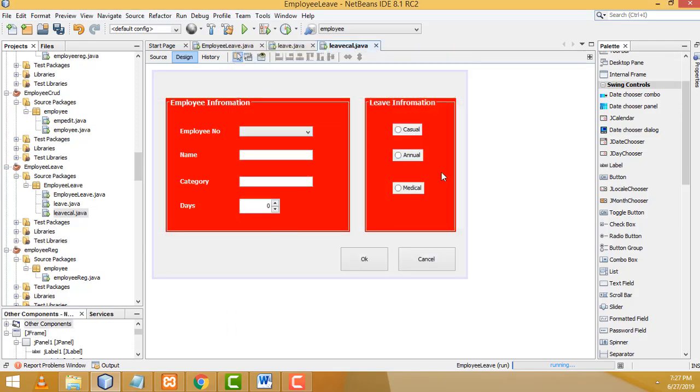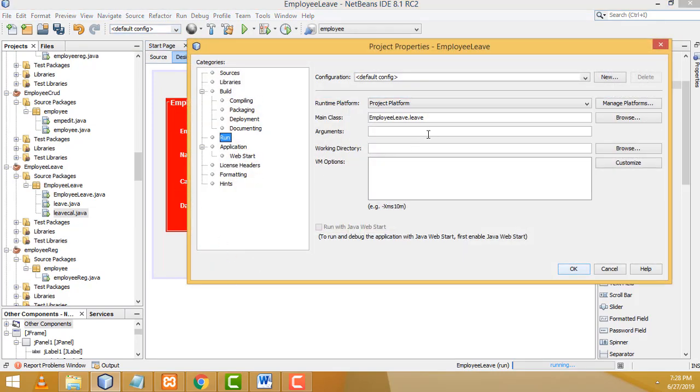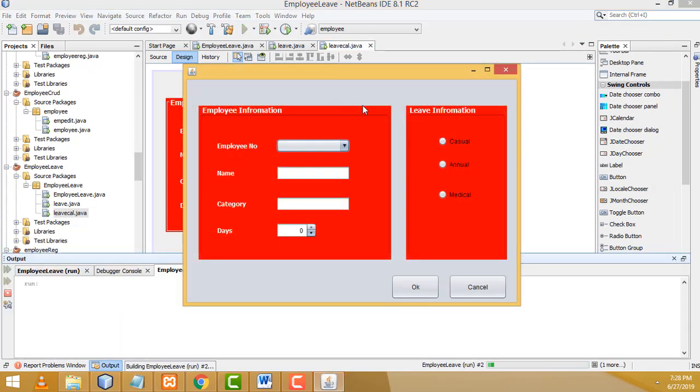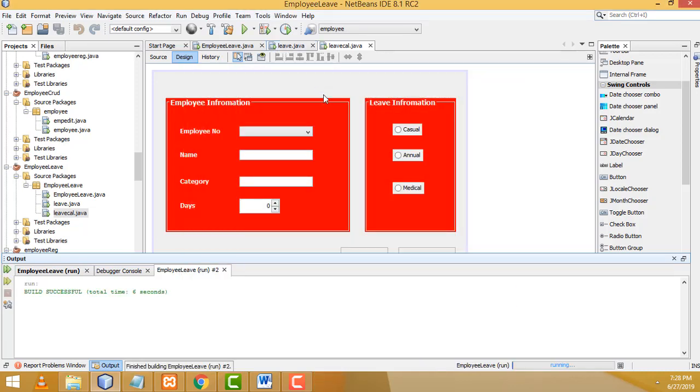Right, now let's check the form whether it's working fine or not. Default configuration, customize, only checking this form only. What's the name of the form? This is the package employee leave. Inside the package dot, what is the form? Leave cal. Right, this is a form. Click OK. Let's run the program and check it's working fine. Here it's working fine. Right, now what I'm going to do is close it.